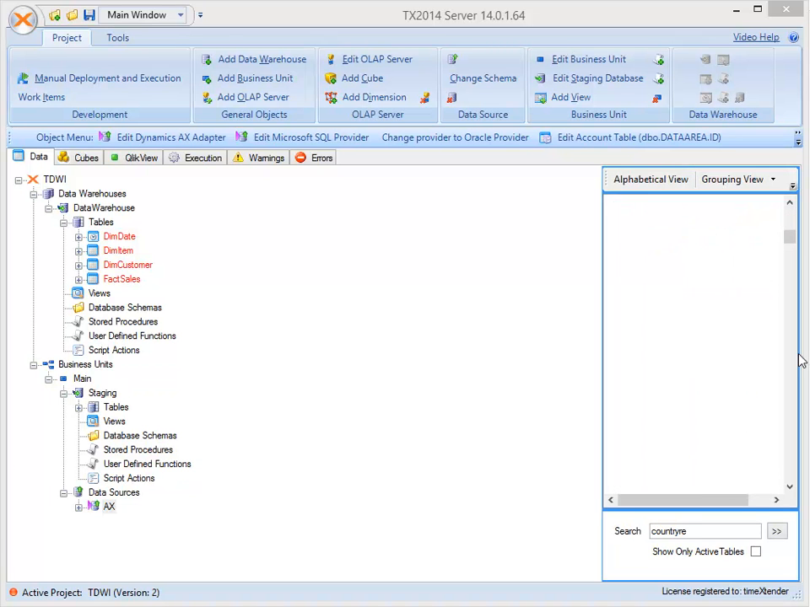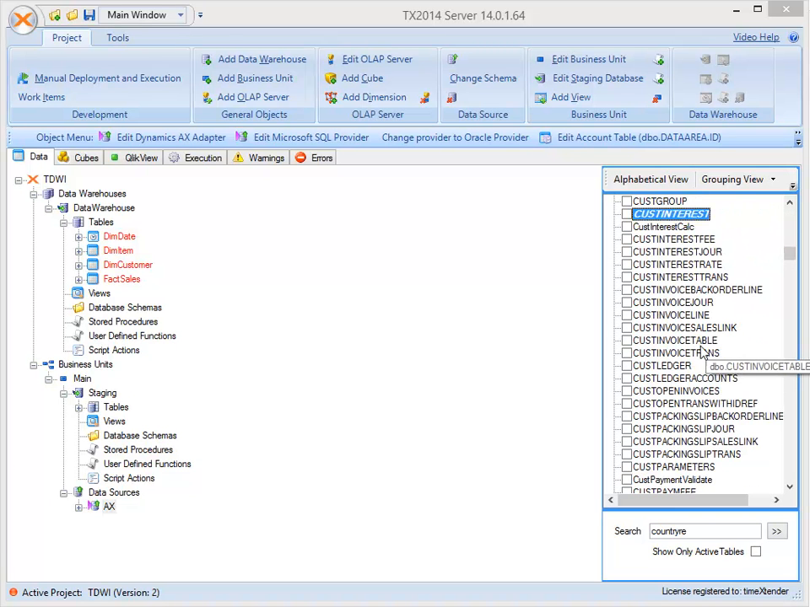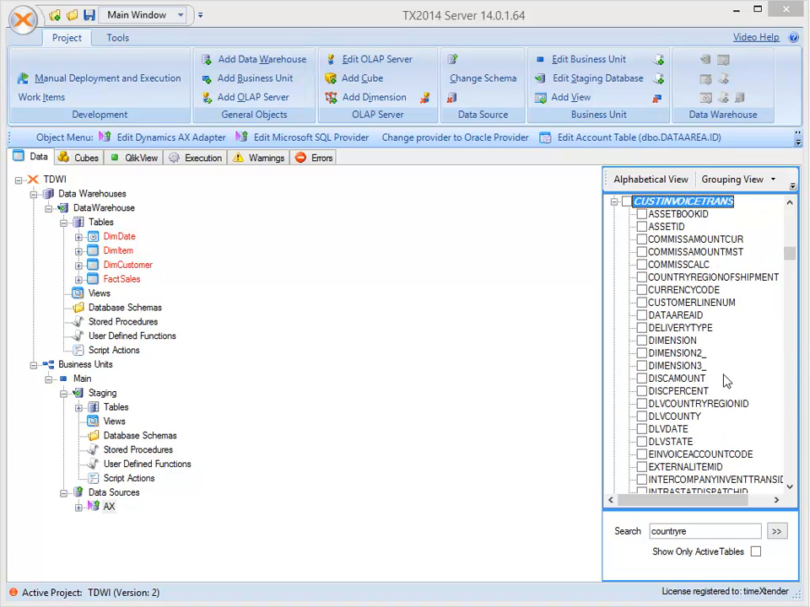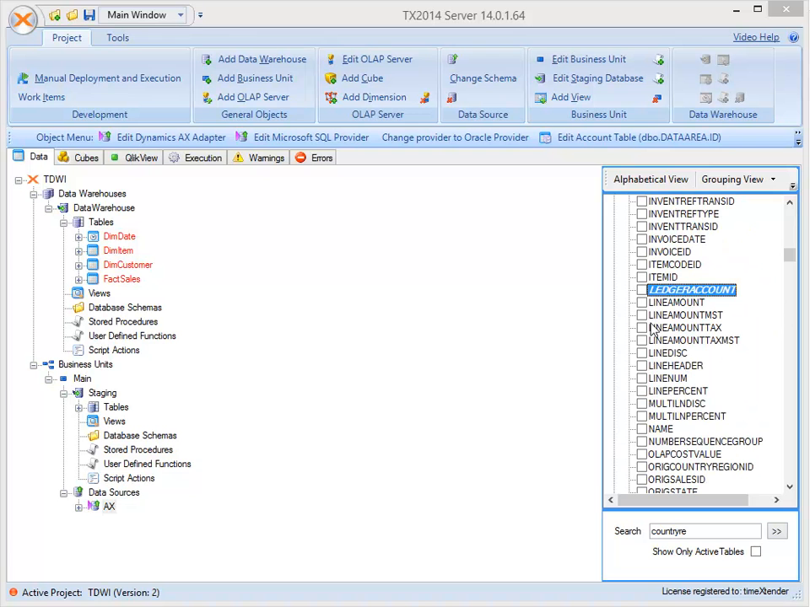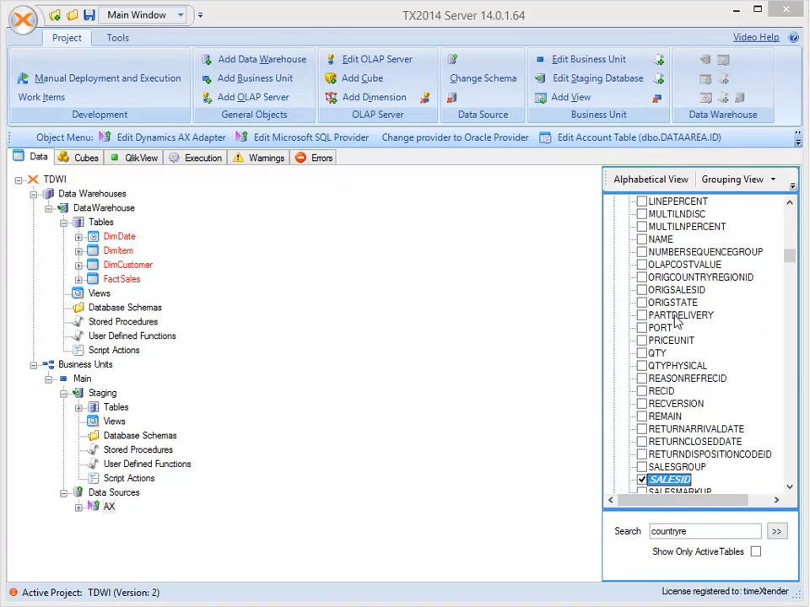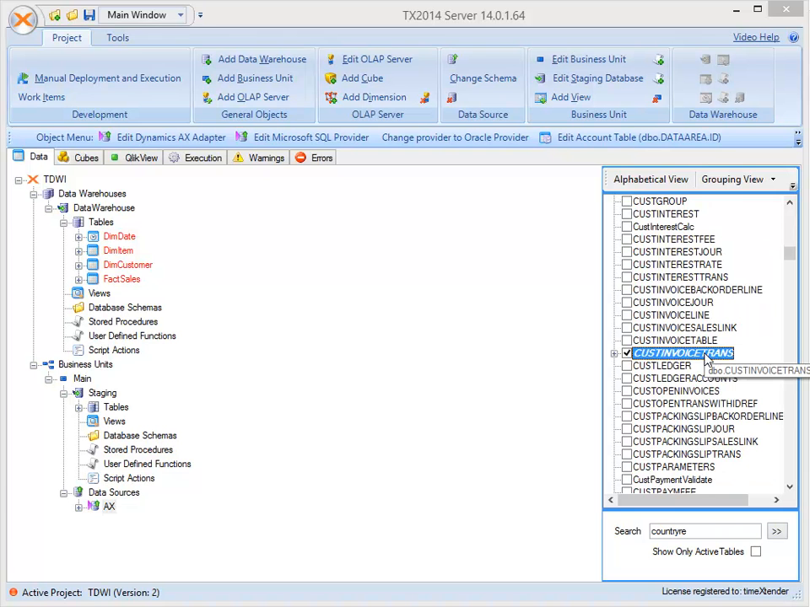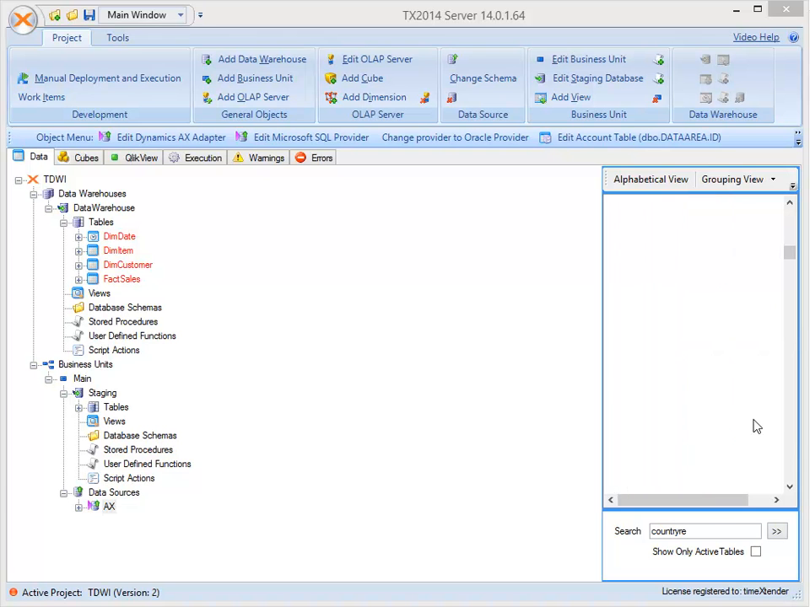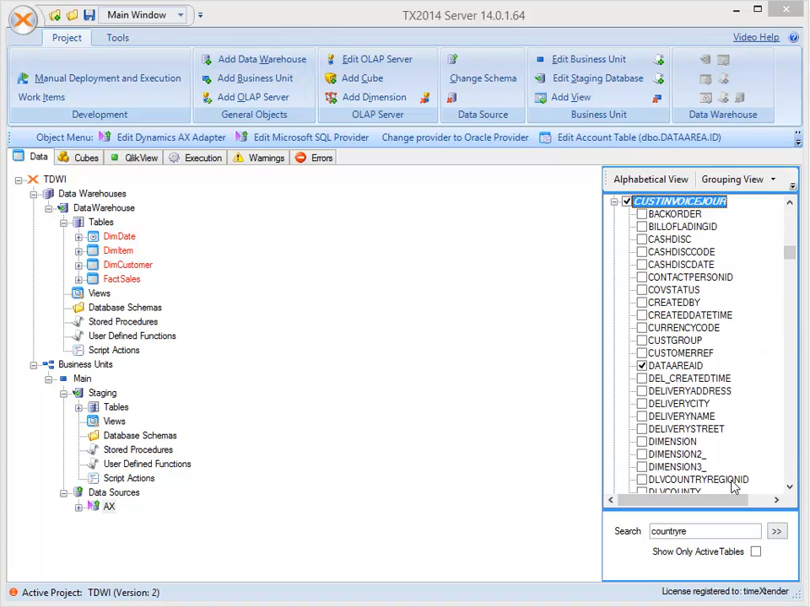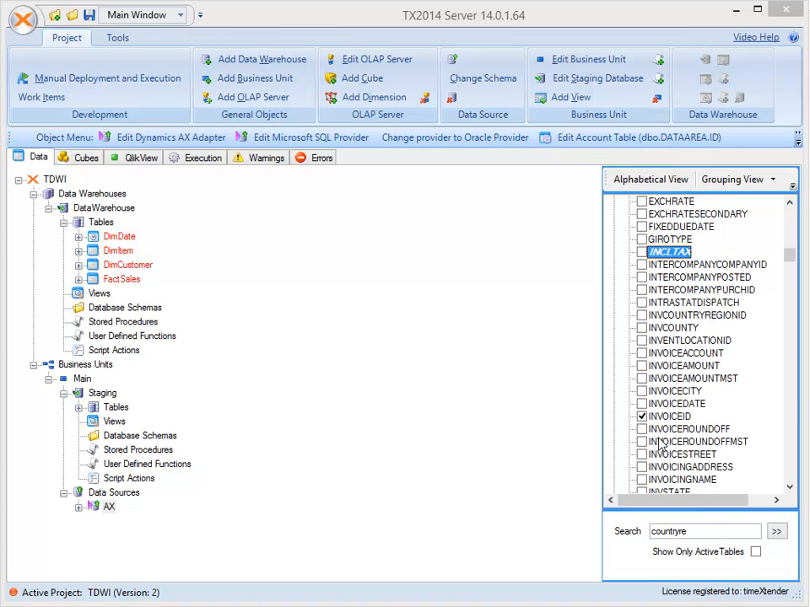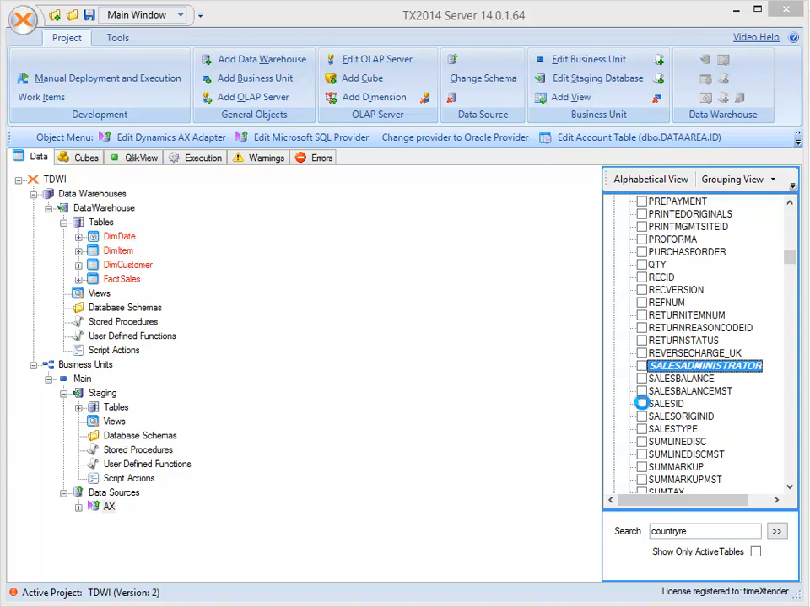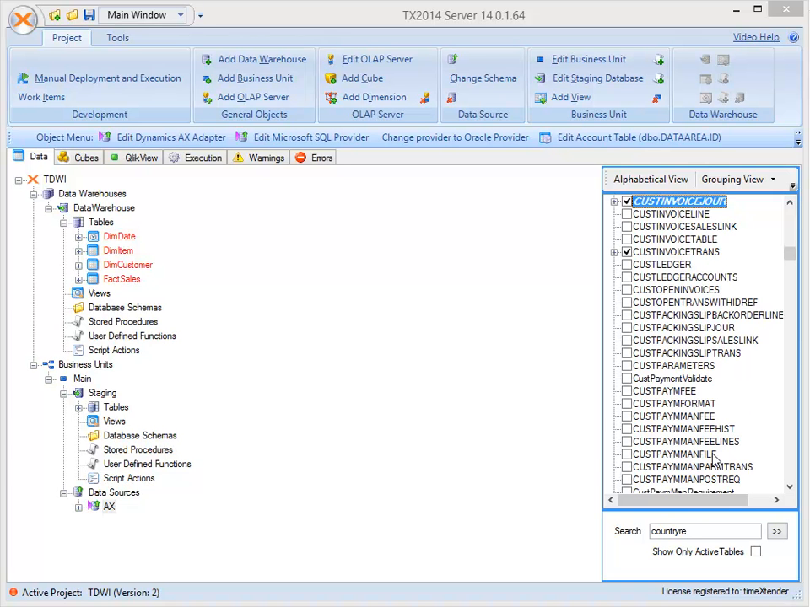For my fact table, I'm going to need my cust invoice trans table. For my transaction level information, this is going to be my line amount MST, my item ID, my invoice ID, invoice date, and my sales ID. And my header level table is the cust invoice journal. This is where I get my order account from. I'll also need the fields to relate it to my line level, which will be invoice ID, invoice date, and sales ID.